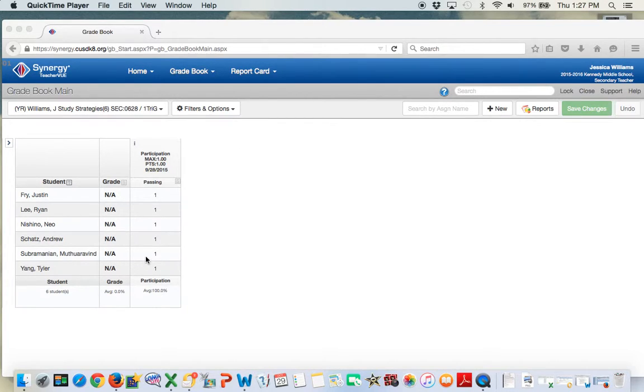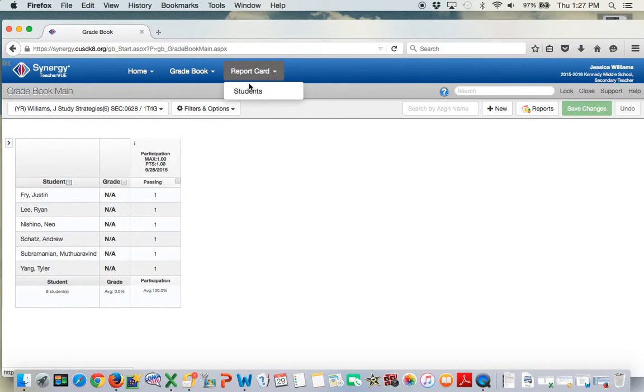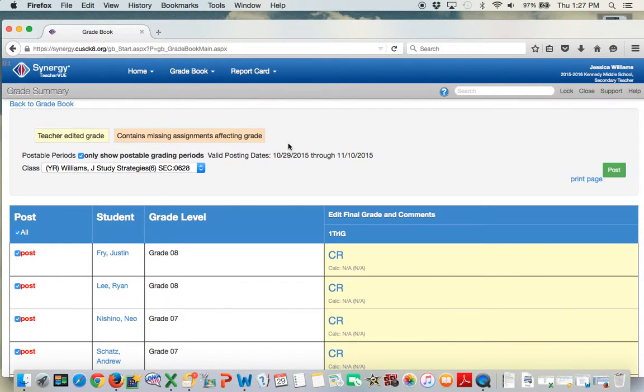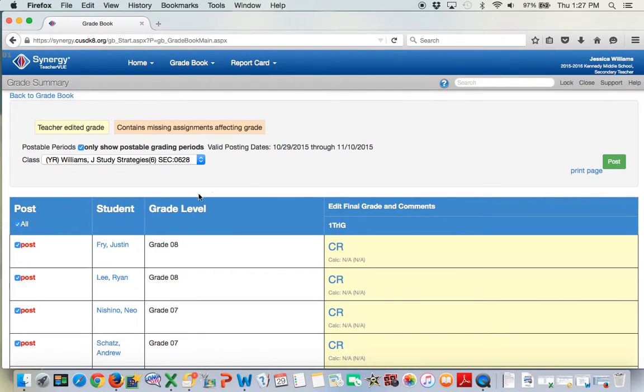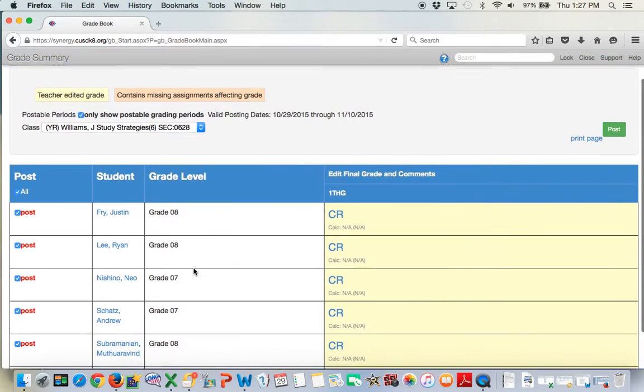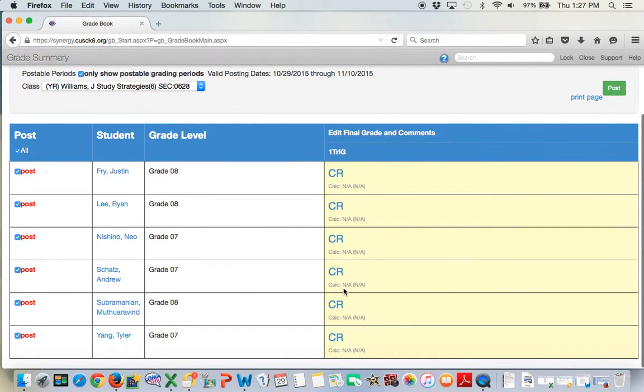So I'm in my gradebook right now, and I want to change these NAs to credit for this class. So you go to the report card drop-down and click on Students. All right, so this is for my study strategies class, and I already made these changes. I went from NA for the grade to credit.